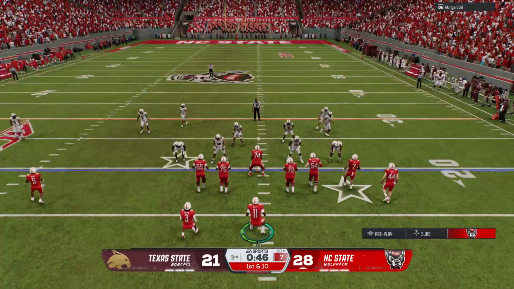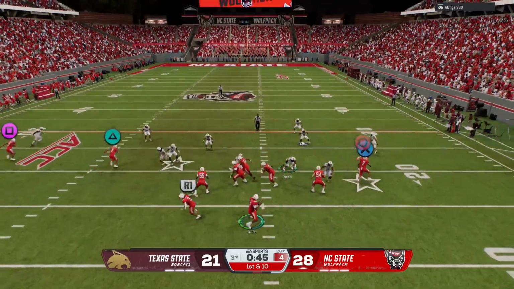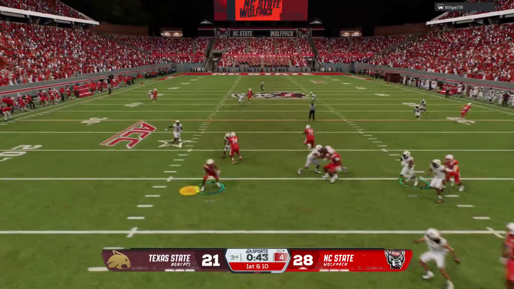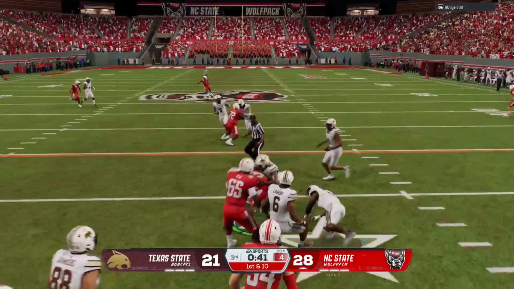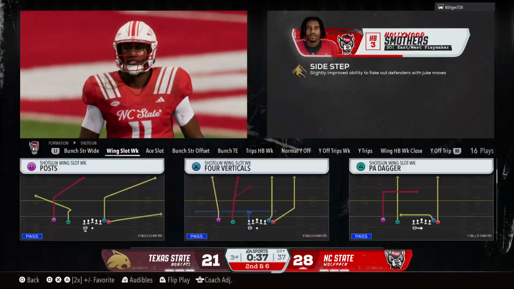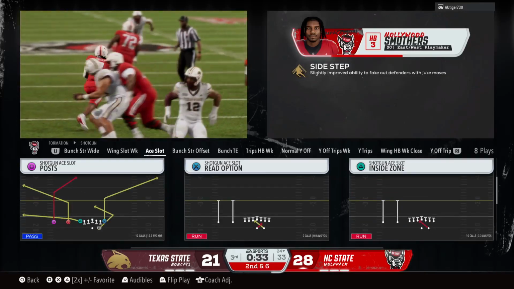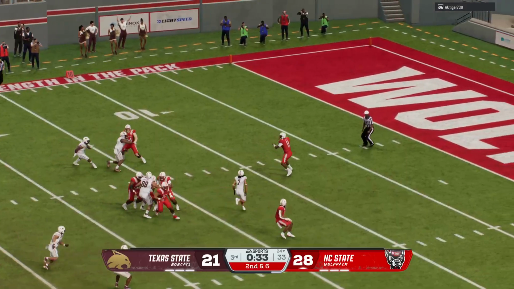A lot of field in front of them as they open this possession from their own 20. Looking for a man. It's Bailey. Setting up the screen. Not a whole lot of room there on that screen pass, as it just never developed. Yeah, and you're going to see this offense find different ways to get this running back involved.